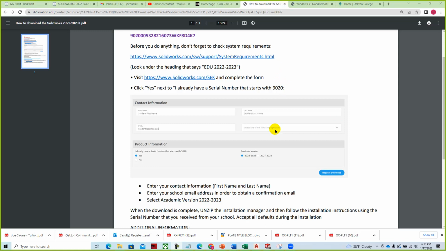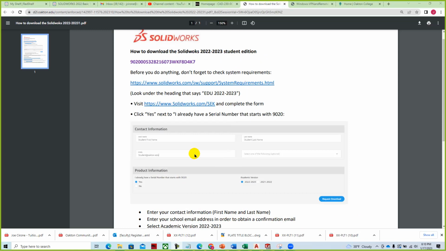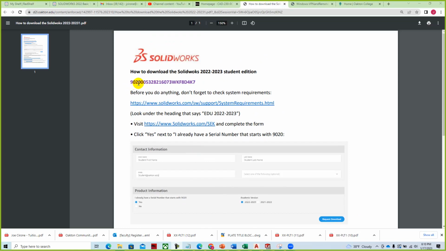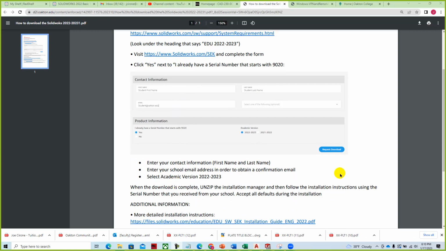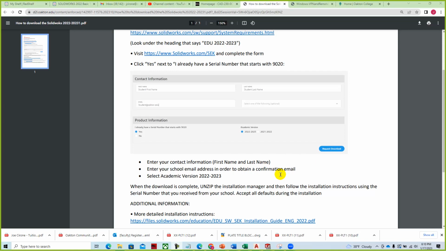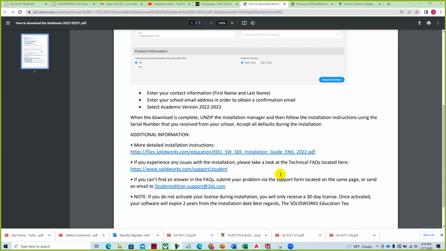Resuming. As we go through, you'll check off I have a serial number that starts with 9020, and that'll be this number here, 9020. You'll put that SolidWorks number in after you request the download. And it's really quite reliable. It'll go through and just start installing.